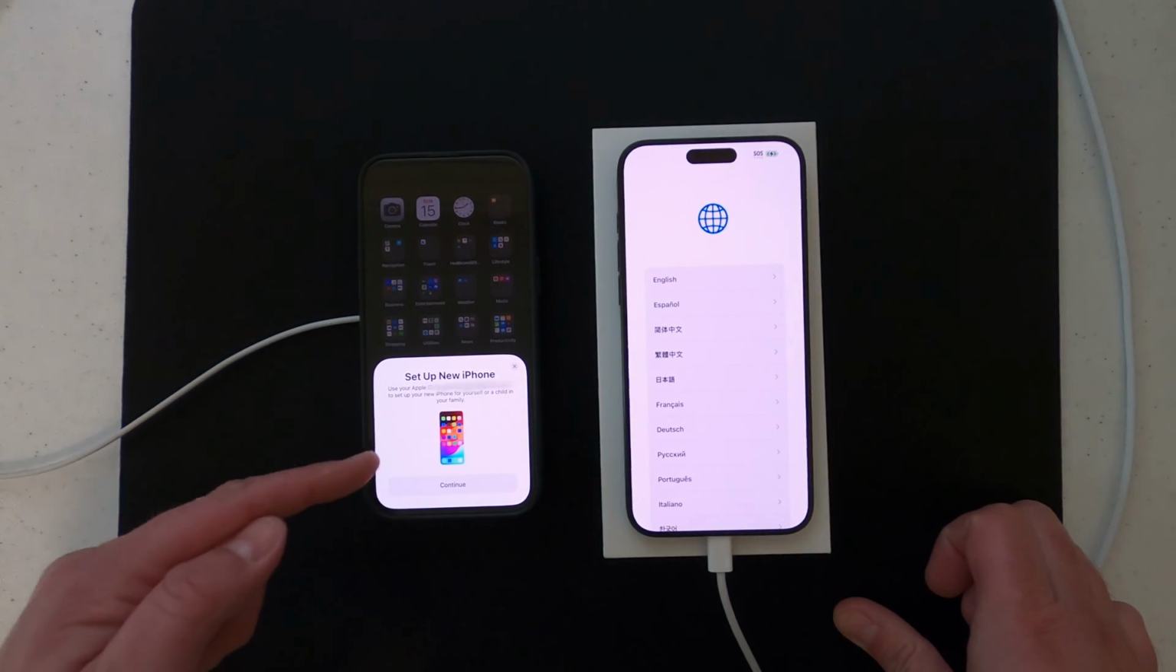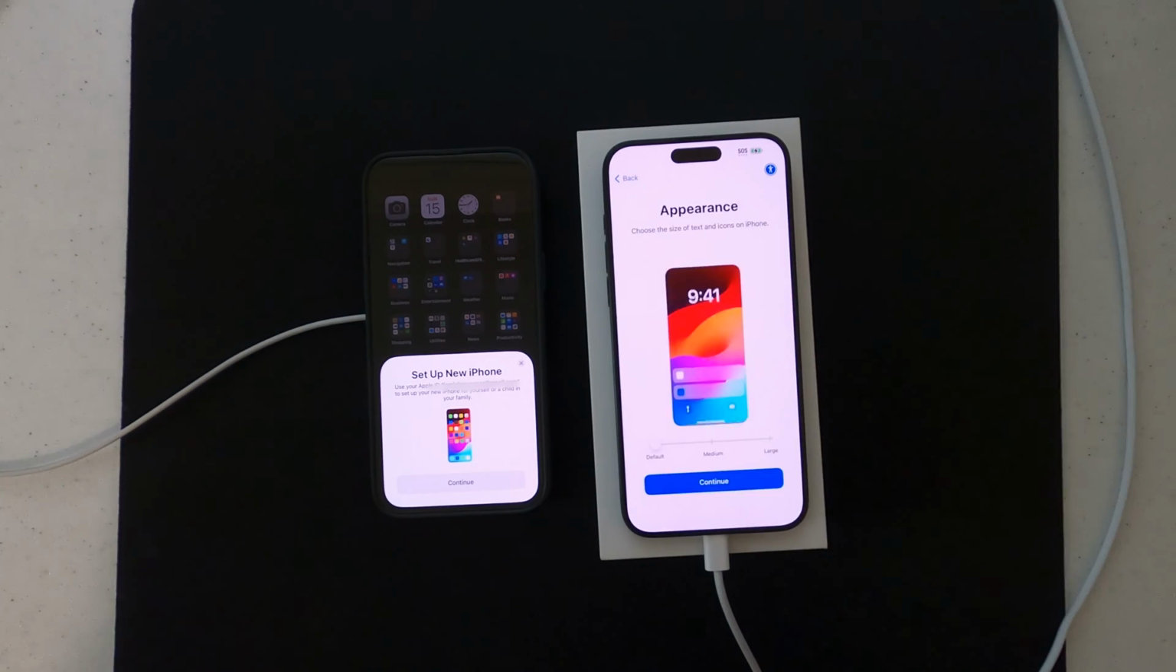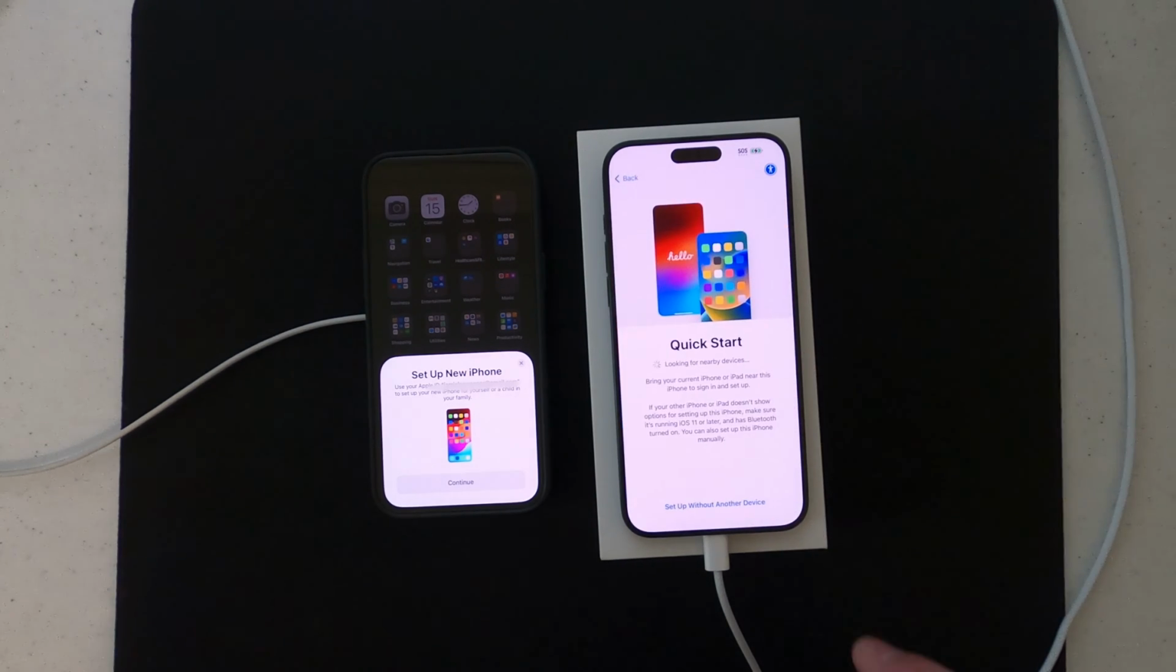Now you should get a pop-up over here, and over here I'm just going to go to English because that is my language, United States, and continue. And over here, click Continue on your old phone.